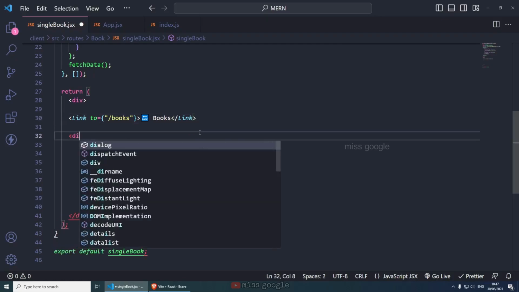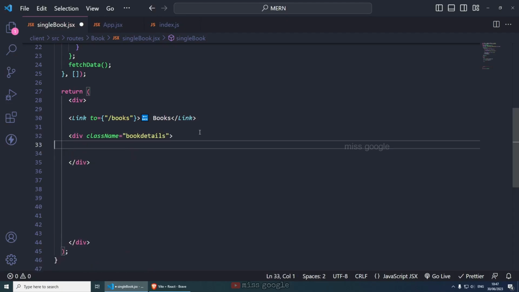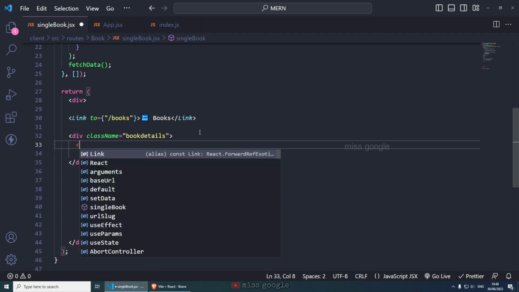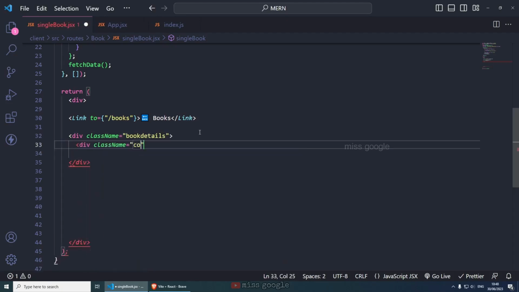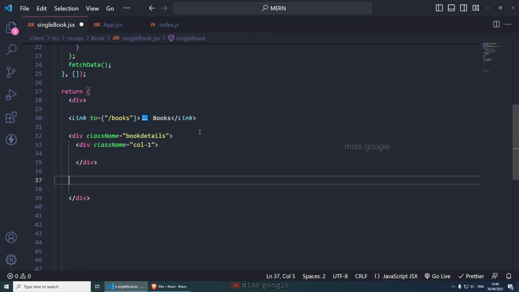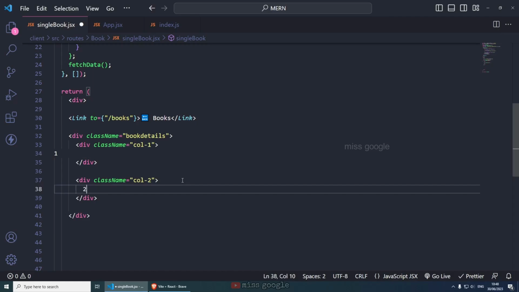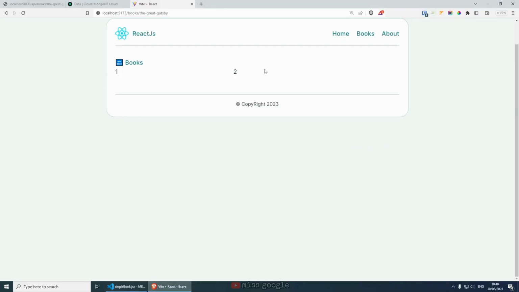So I'm going to do a div with the class name of book details. Inside here, I've created 2 very basic columns. So I'm going to do div class of col1, and then we have one more div with the class of col2. So 1 and then 2. Save it, and as you can see, this splits the layout into 2.